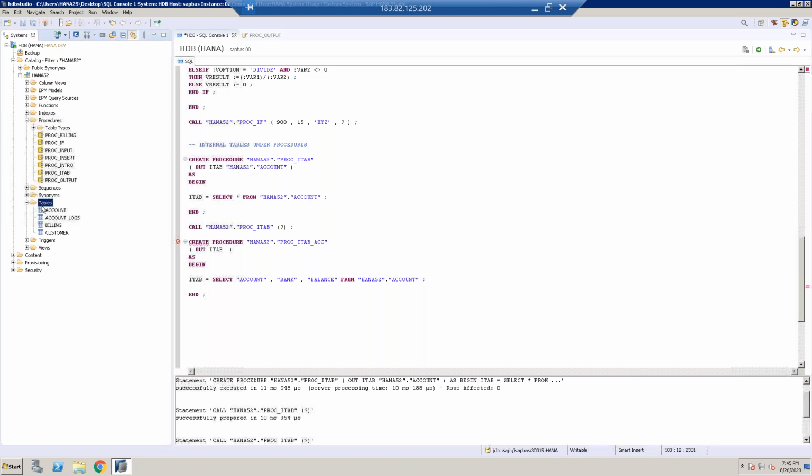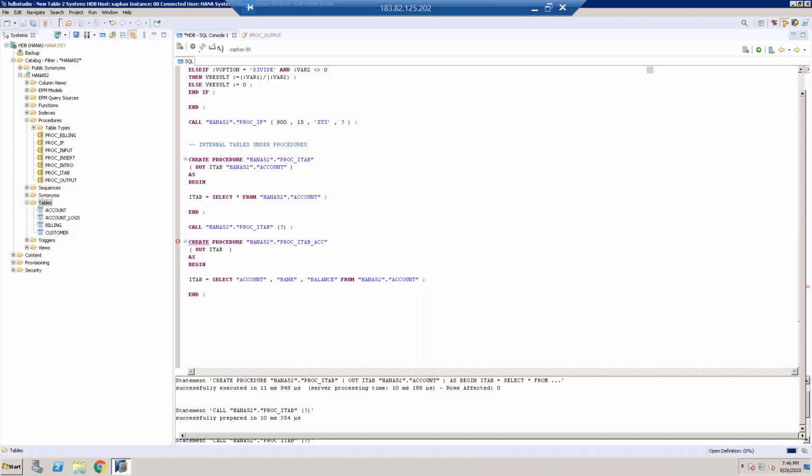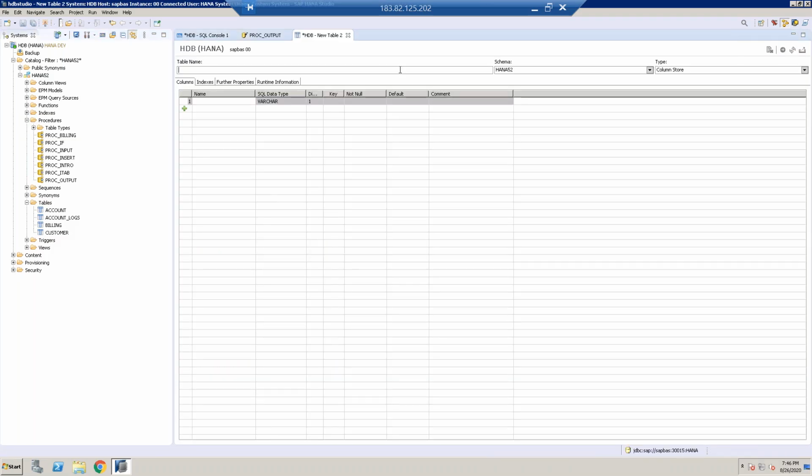Let's right click on the table. I'm creating a new table now, account underscore procedure. Schema is Hana 52. The type is column store. I go with customer ID. Sorry, I go with account.